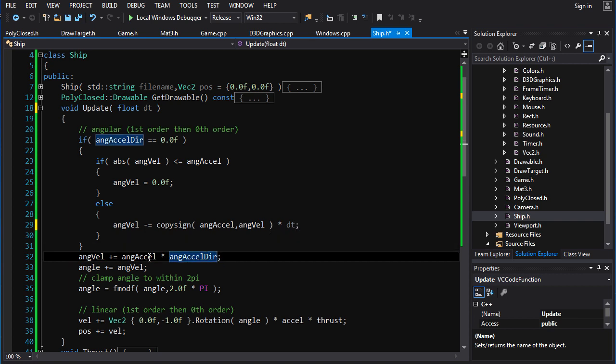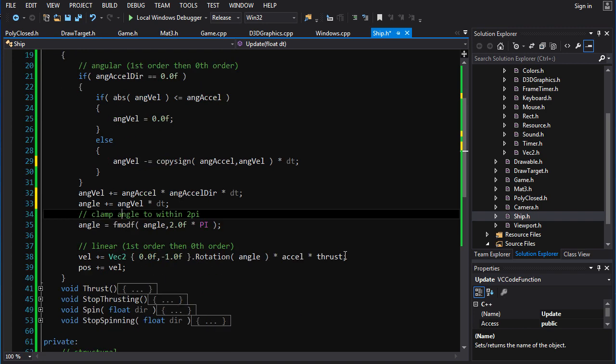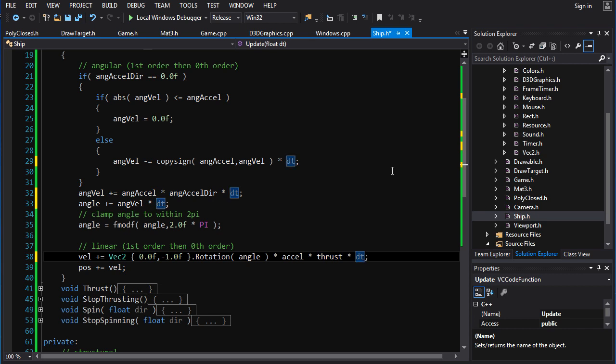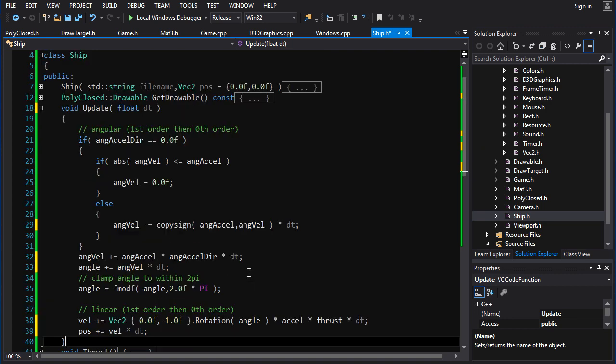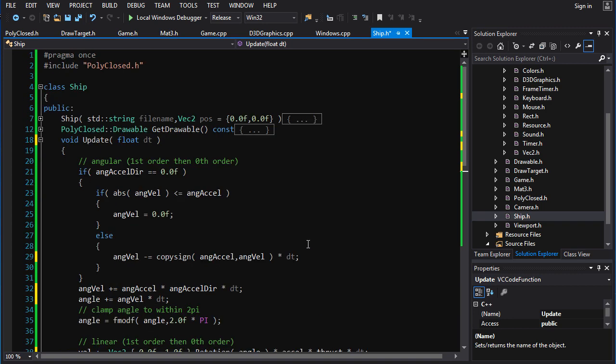And angular acceleration times direction times dt times dt. Got to get that dt in there, people. And in here, we're just multiplying all these ones by dt. And that's all you need to do. And now we're not locking the speed to a single frame. We're locking the speed to the actual time that has passed for the user.